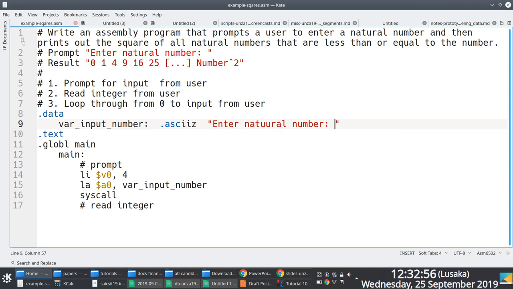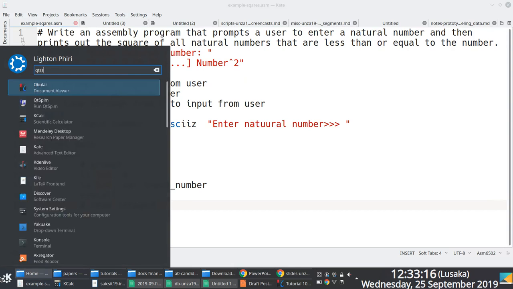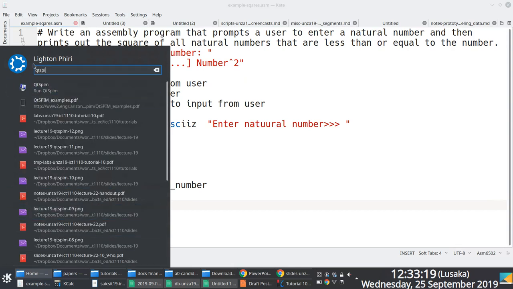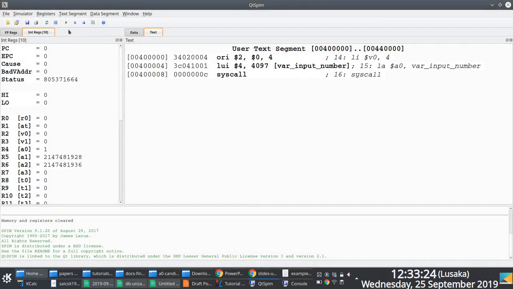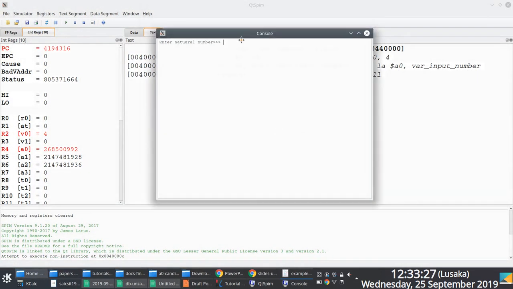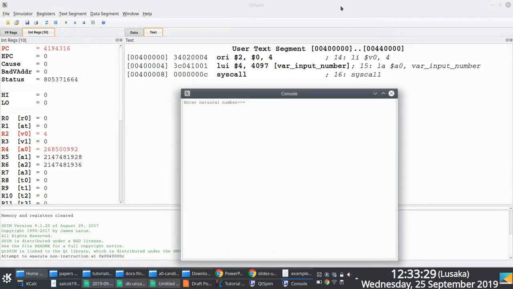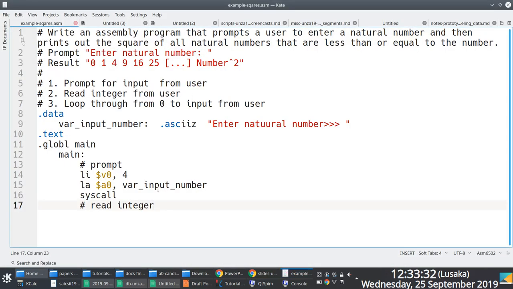This came up yesterday when Claire asked why we put the colon there. Well, we can do this. Are you happy now? Okay, so we prompt this, and I told you, when working through these problems, do it piecewise and then test it to see if it works. Always a good idea. So I'll fire up QtSpim and load this. It works just fine. It prints out "enter natural number," though natural is not correctly spelled, doesn't matter.